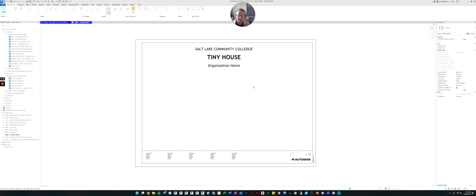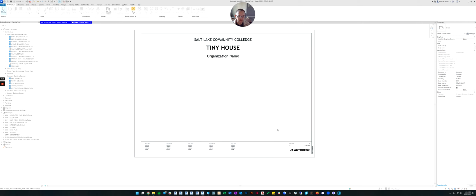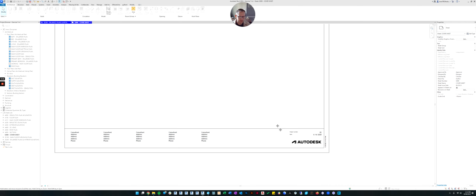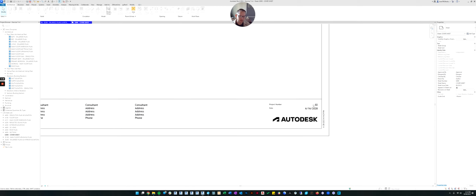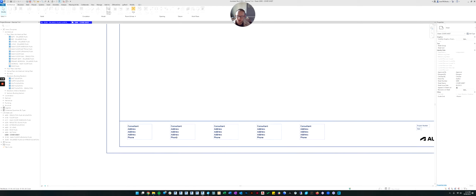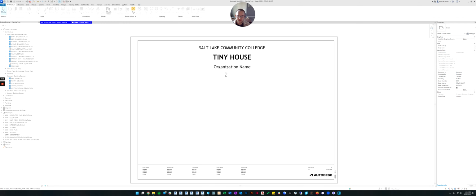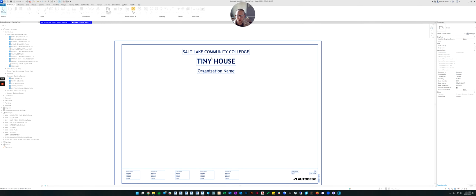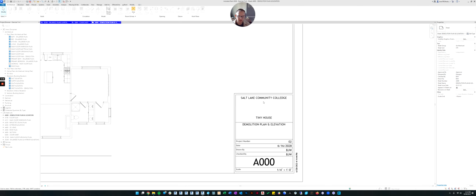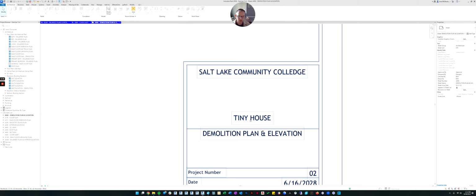All right, so by default, let's see what we have on the Autodesk. We've got the Autodesk logo, which we'll want to change to our logo. We've got the date and the project number, that's fine. Then we've got this room for all the consultants. And then here it's already reading from our title block. If you remember our title block, we've got the name of the project right here. We've got the client up here, and then this is the sheet name.